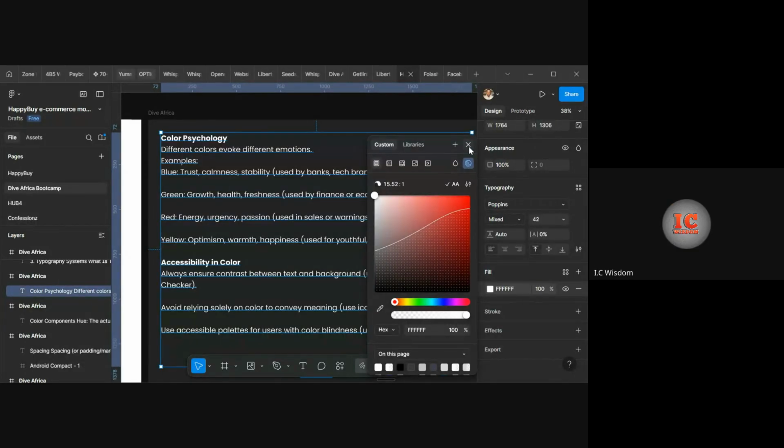So in a nutshell, can you say it's just brightening up a color? Yes, for readability sake or accessibility sake. Okay, sir. Thank you.